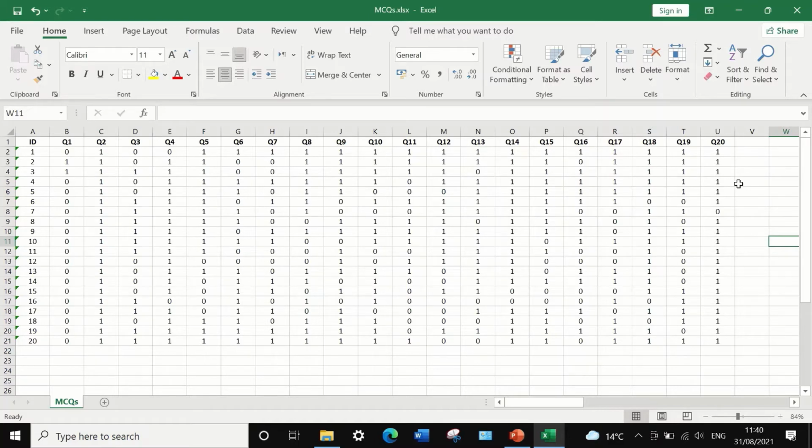The first step to do the item discrimination following the equation proposed by Kelley is to calculate the total score, or the overall mark, achieved by each individual student. So we are going to generate here a column and we call it overall mark. To calculate the overall mark for each individual participant, we need to add the score from all the questions from Q1 to Q20 together.